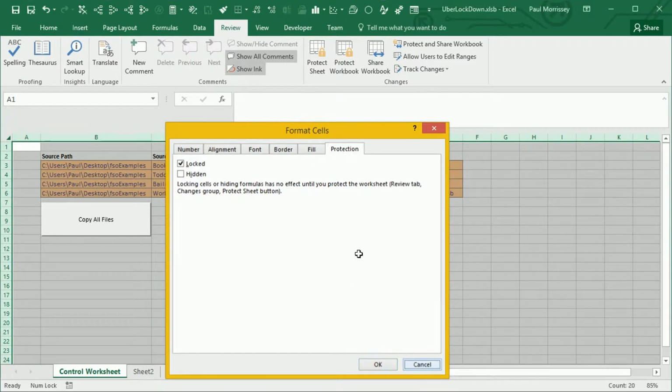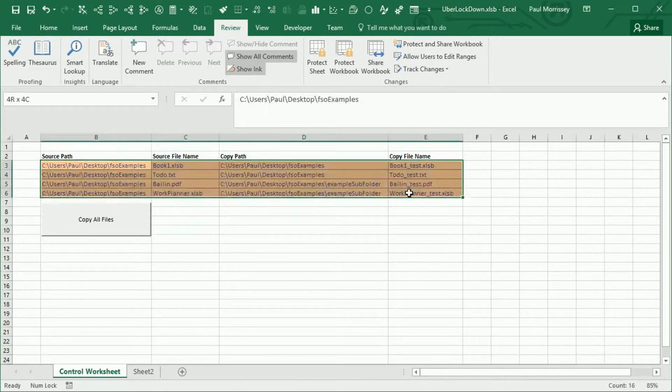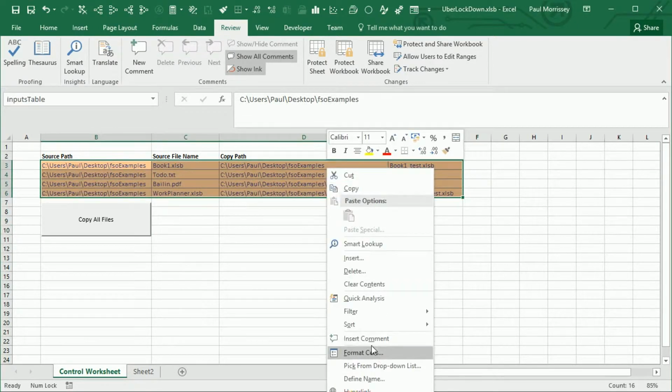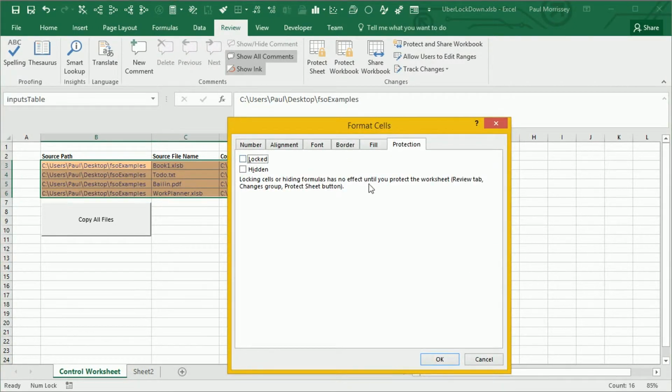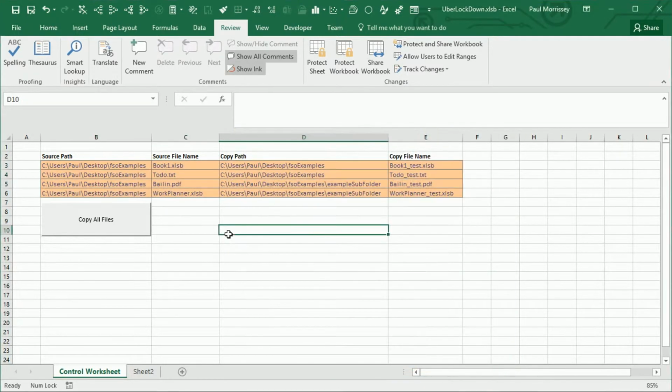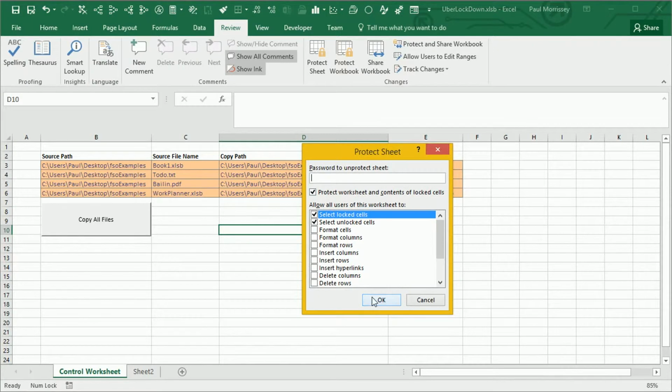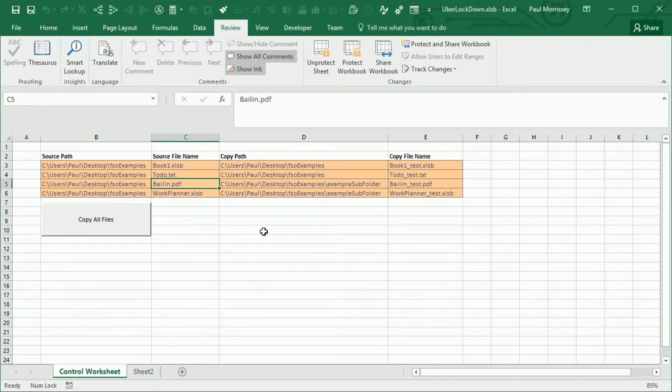Okay, so we're going to select this range of cells and then we're going to right click and say format cells and set protection to unlocked. Okay, now the effect is that when I click on protect sheet here, I'm not going to put in a password for now. If I were to change the file name in here, that's fine. It allows me to do it.